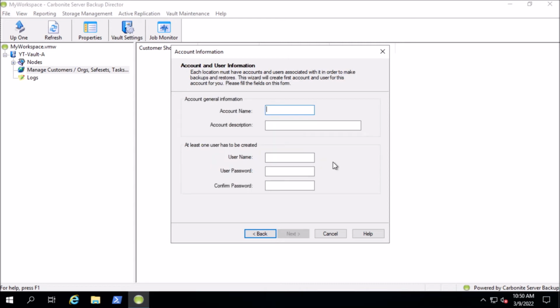Now for the account name here, this is unique to the agent's connection to the Vault. It is not part of the domain connection or the Windows authentication. And so we will just enter in some basic credentials here. If you've got a specific company name, you may want to have something related to that name that's easier to remember.